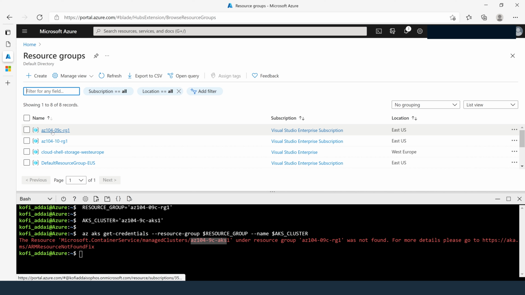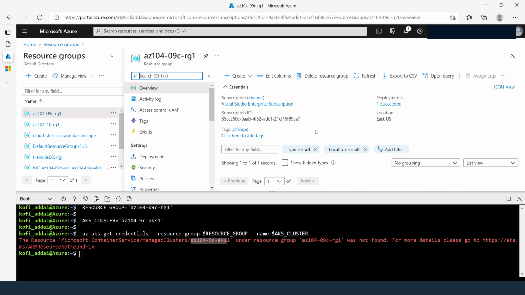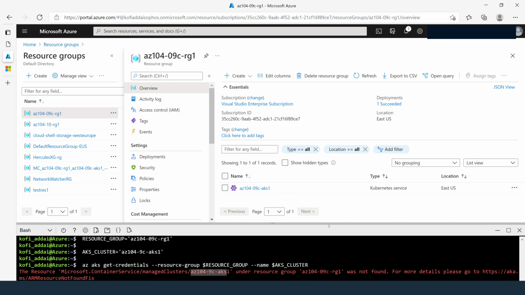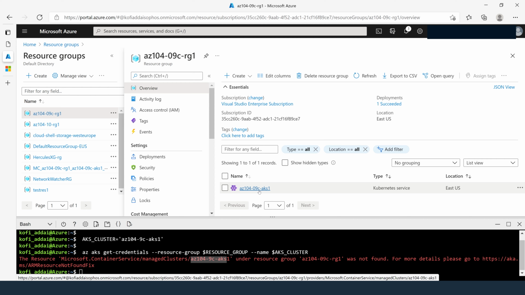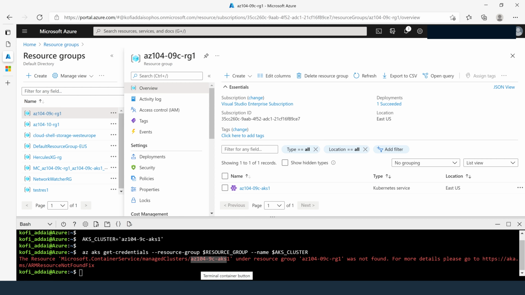So it's this one here, and let's see the name of the resource in here. All right, so this one is AZ104-09C-AKS1. Let's see what we got here. As you can clearly see from here, there's a difference in terms of the name scheme. It's 09 here, but this one is just 9C, so we can make that adjustment.